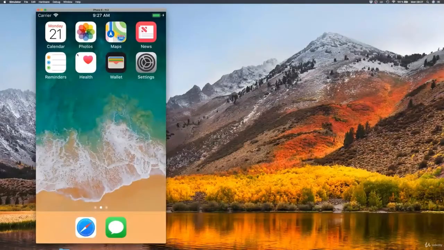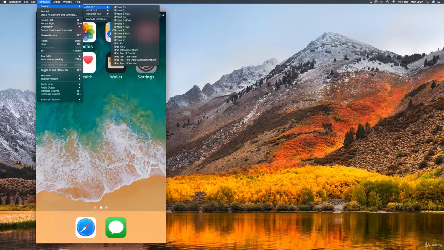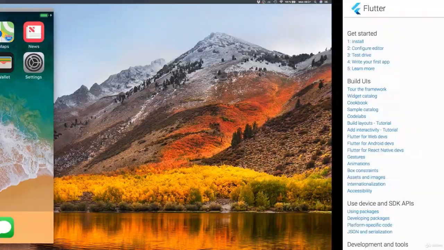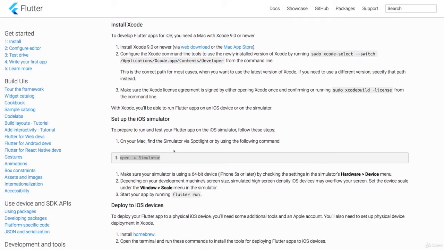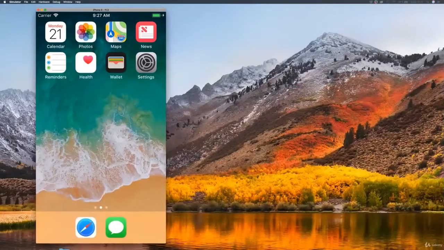Now this is the device running. You can change the type of phone you're emulating here from that menu, device, and then iOS, and then choose your favorite device here. And now with that up and running, what you can do is you can start your Flutter app by running flutter run in the command prompt.